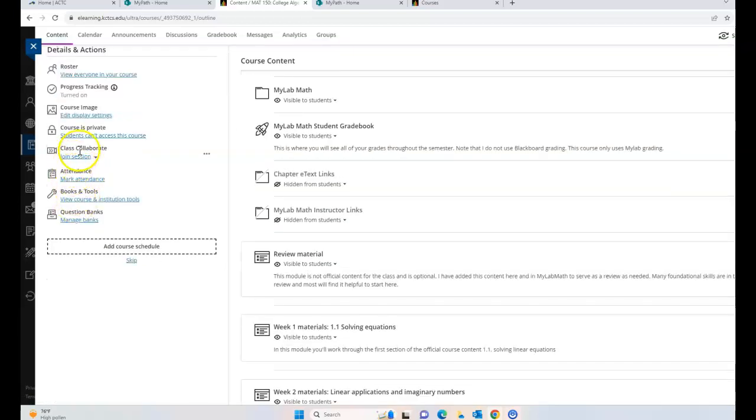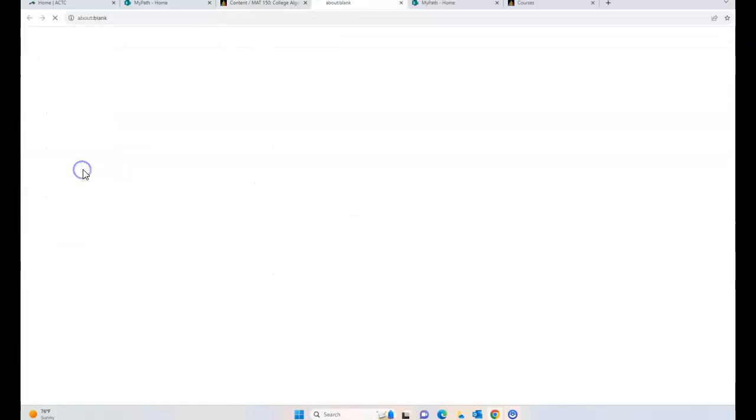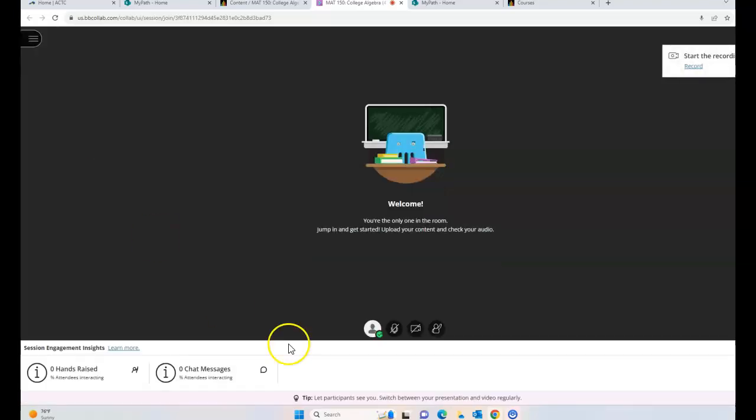Down this left-hand side, the other handy thing I want you to know about is Class Collaborate. This is a wonderful place for us to meet in our course room. This is our private course room for anyone enrolled in this class. I can meet you here and tutor, or you can meet some of your classmates. The classroom is always open and available. It's slow to load here for us, but it is there. And oh, there it is.